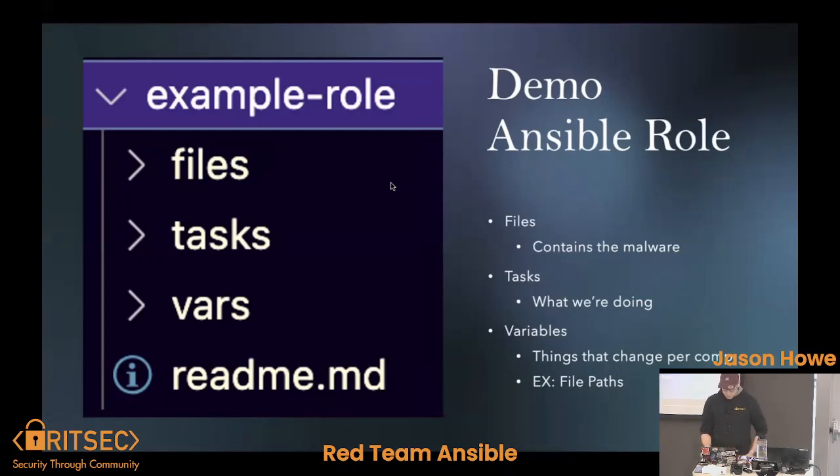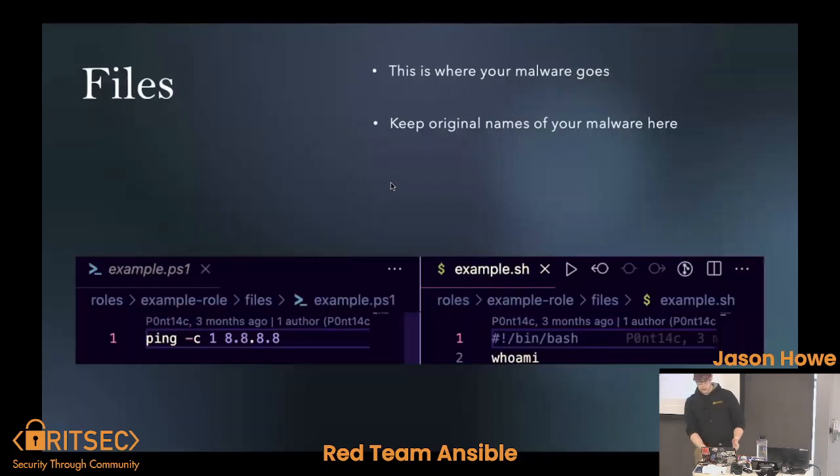So then we have variables. These are things that change per comp, like file paths. Then you have your README for your documentation, and everything's great. So here are your files. As you can see, these are very malicious files. I got a little ping and a little whoami. Here you can keep the original names of your malware just to keep things organized, or you could call it something silly if you really wanted to. But I would keep it the same just for documentation purposes.